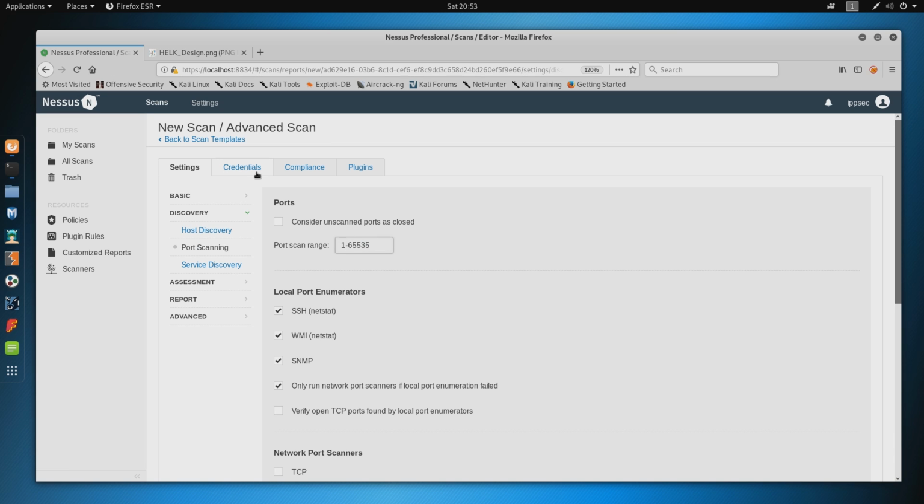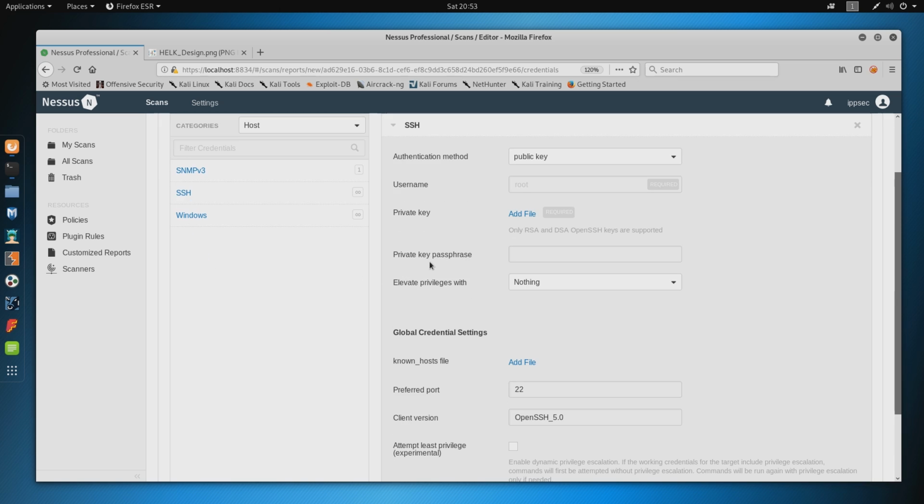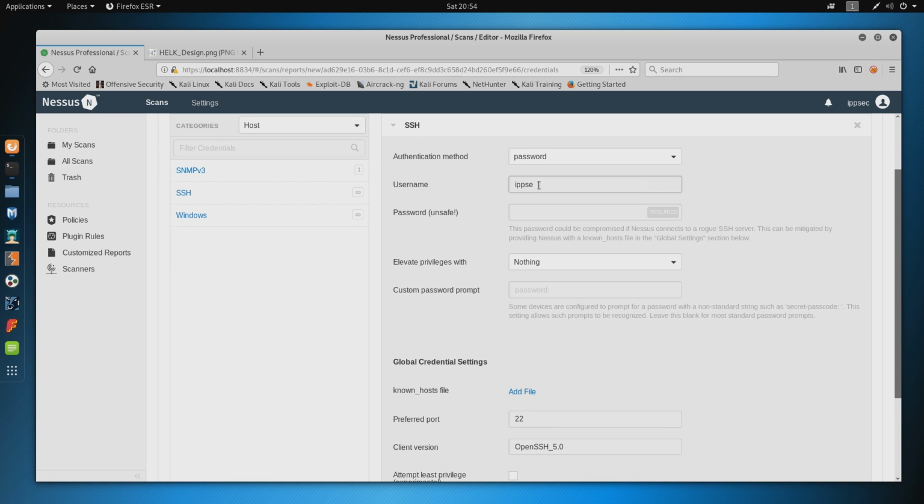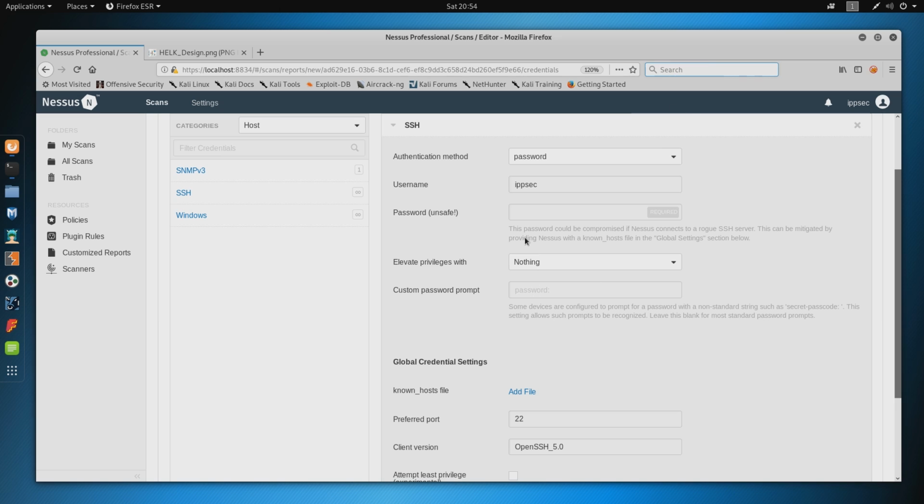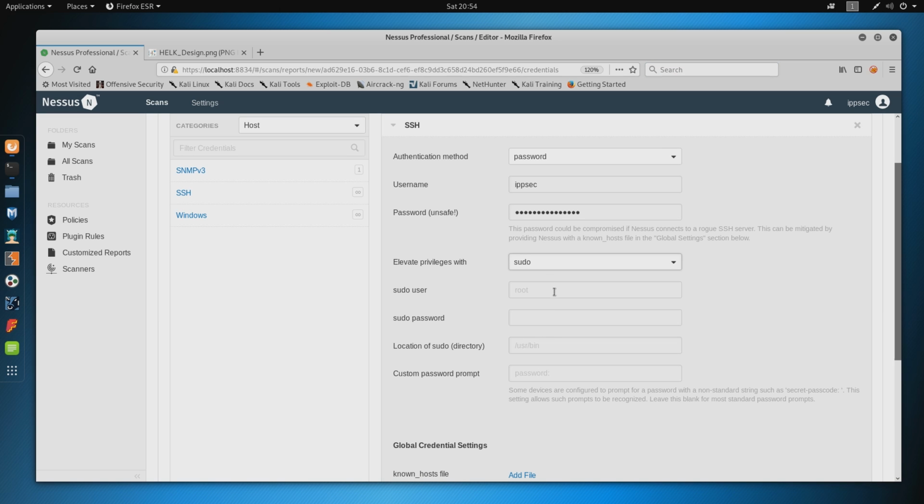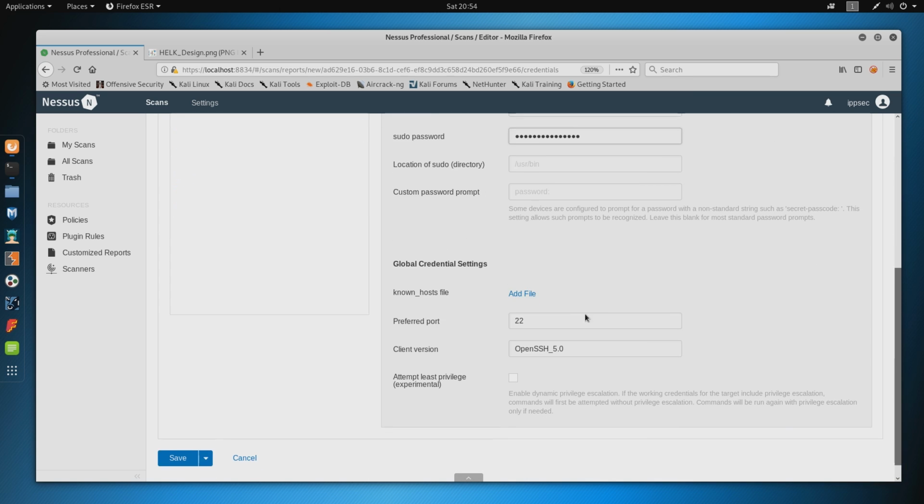1 to 65,535 is all ports. Go to credentials, SSH. Username is Ipsec, and we want to put the password as please subscribe. I've got to type this twice, so I'm just putting it here. And then, boom, we'll elevate with sudo. Username is Ipsec, password is please subscribe.